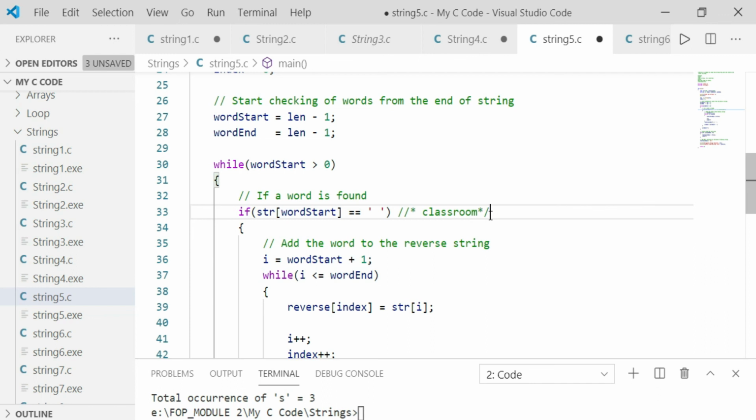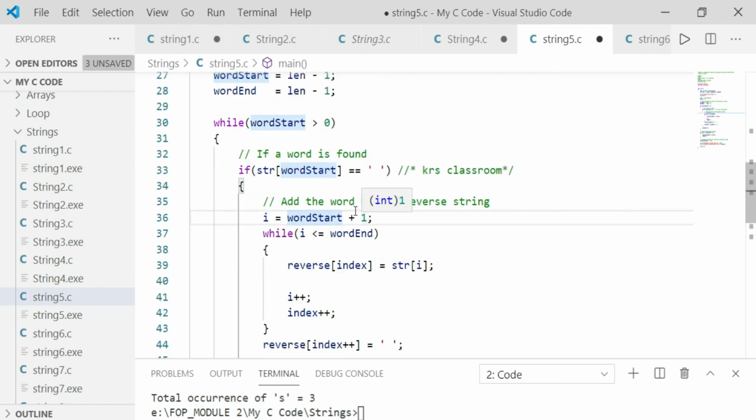So this is a line, right? After KRS there is a space, so it will take the first word. The first word will be here. Word start means KRS plus 1; the value of word start plus 1 will be stored in I, and while I is not less than the end word, we reverse the string. That means the first word will be stored in the second position. There is a reverse index. So we only have to change the position of the words.